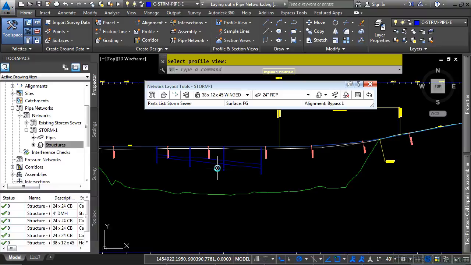Again, you change it in one view, it'll update the pipe network object in all the different views where it's shown.